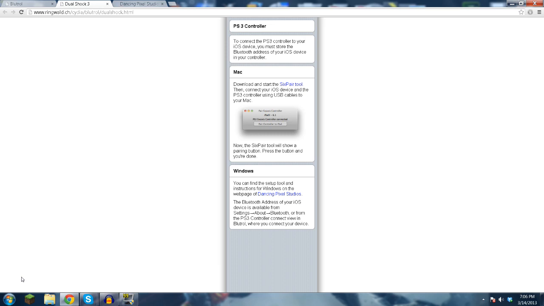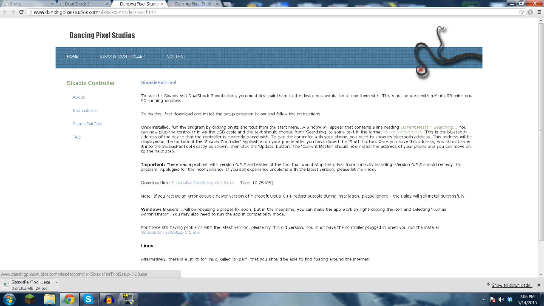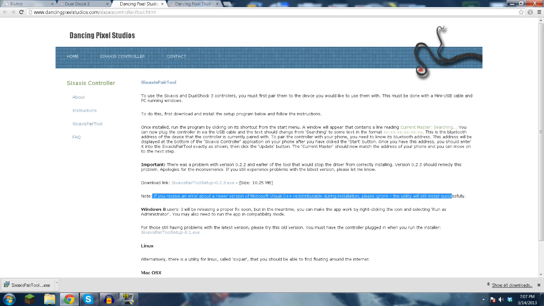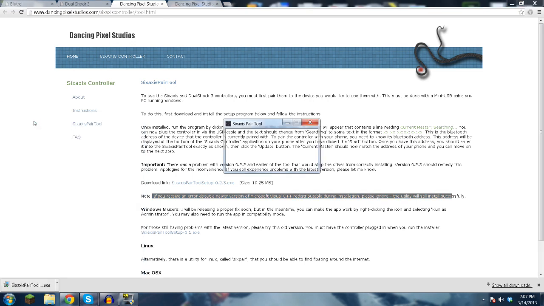Now on Windows, it's a little bit more complicated, but not much more. First, go to this address here, Dancing Pixel Studios. Go to the Sixpair tool. I'll link directly to this page. Then download this download link. If you come across an error about a newer version of Microsoft C++, don't worry about it. Just finish the installation and pull up this tool.